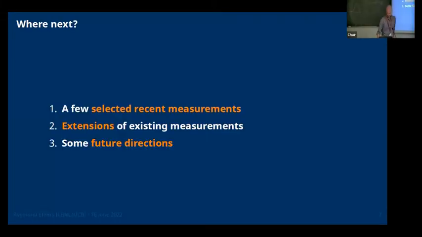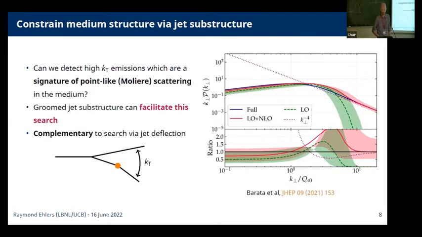So in terms of looking towards these future measurements, there are three pieces that I'll try and discuss today. One, I'm going to discuss a few select recent measurements, building on things we've already mentioned here, using them as examples to think about where to go further. Two, some extensions, just smaller additional steps to existing measurements that we've already been working on, as well as then commenting on some future directions.